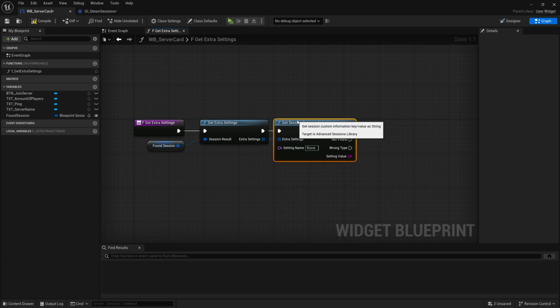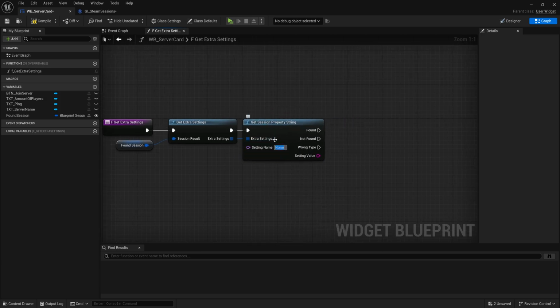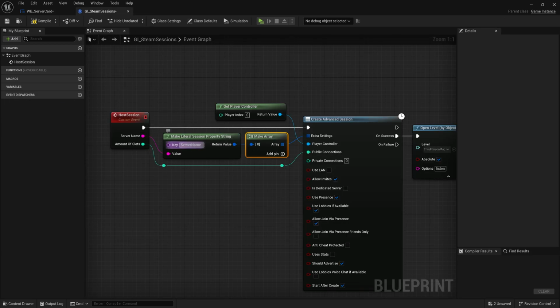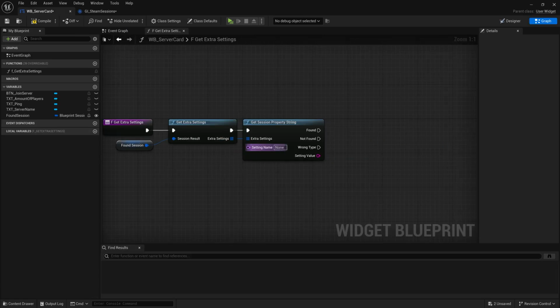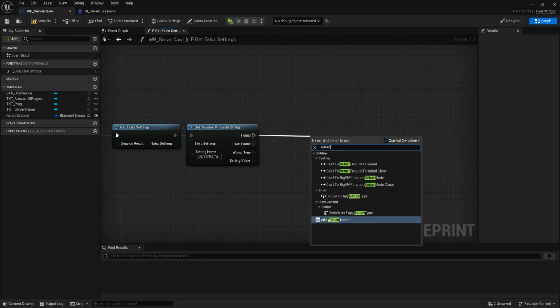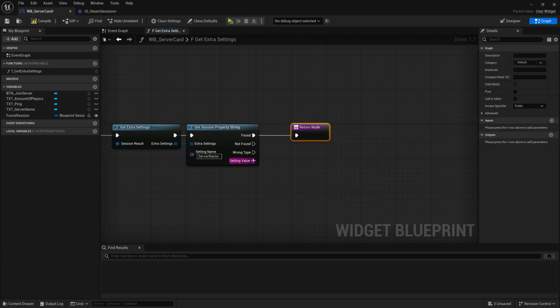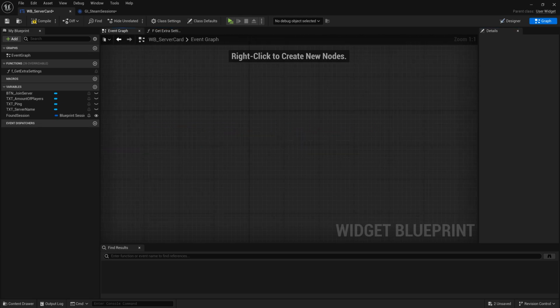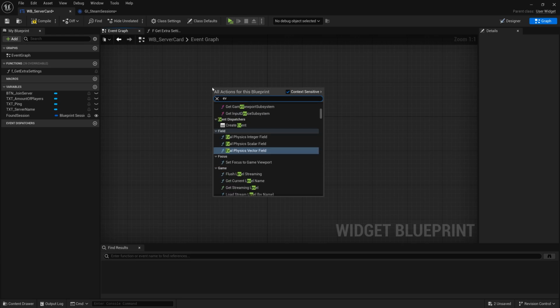So it is a string, it is a server name. And you have to name it the same as what you called it over here in this key. I'm going to copy this, going back to the server card and pasting it here. I'm going to make a return node for my function, add return node, and drag this into here and call it the server name.